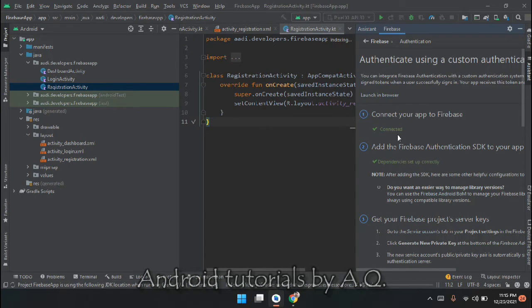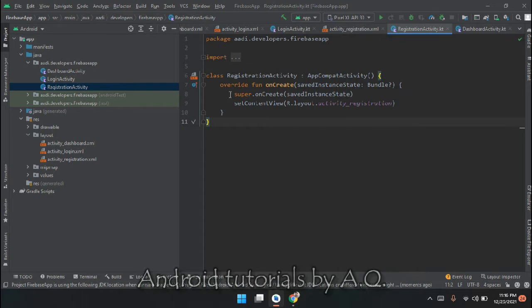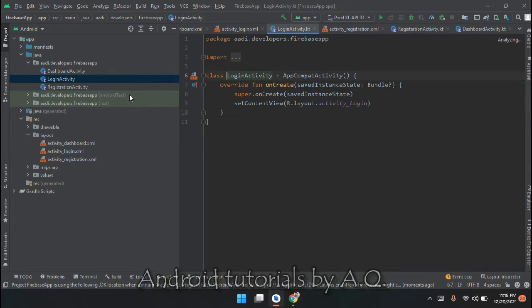Okay, so our second step is also done. Now we have to do the code to use Firebase authentication, etc. So first of all, we will create the layout for login and registration activity. Then we will come back to it. So let's go to login activity.